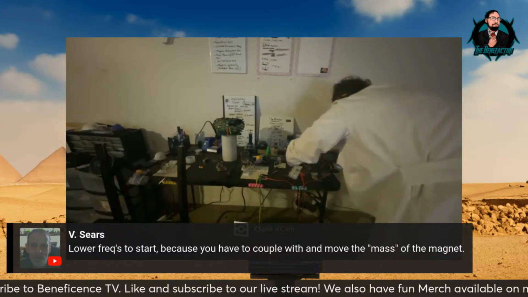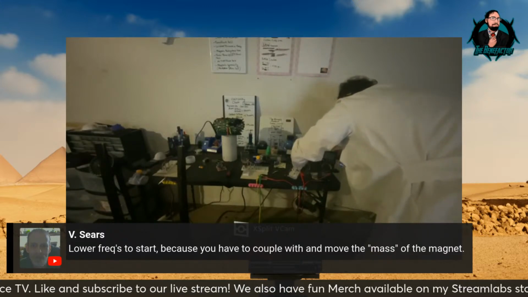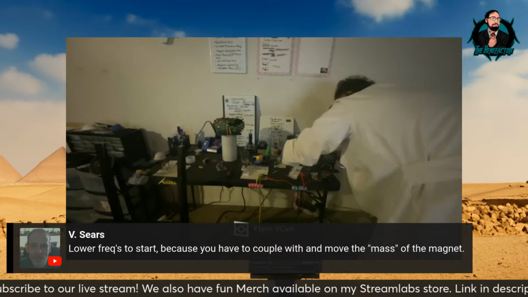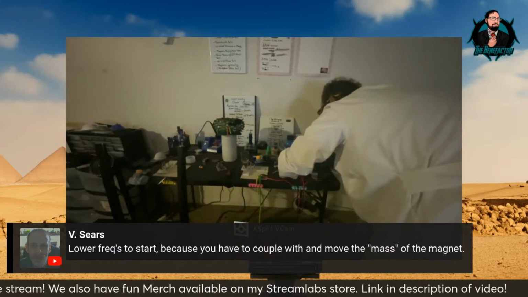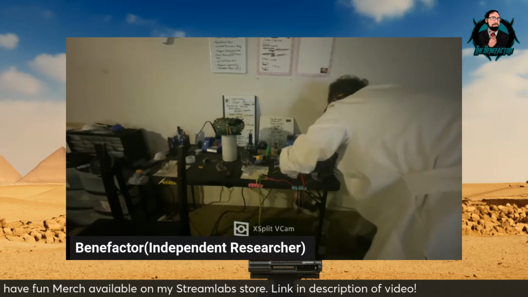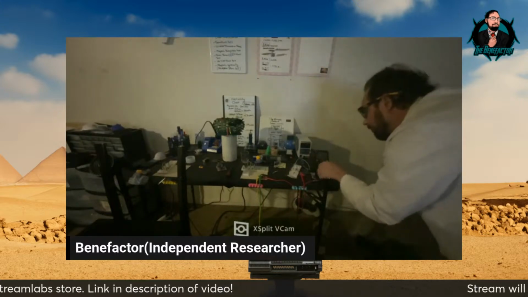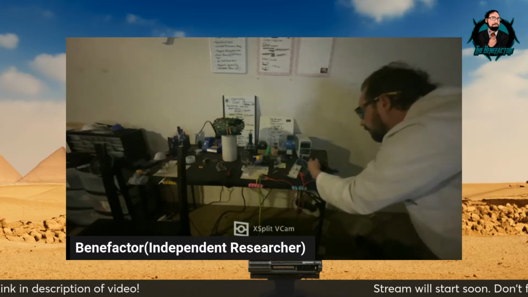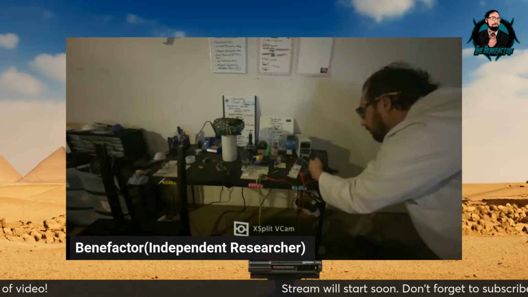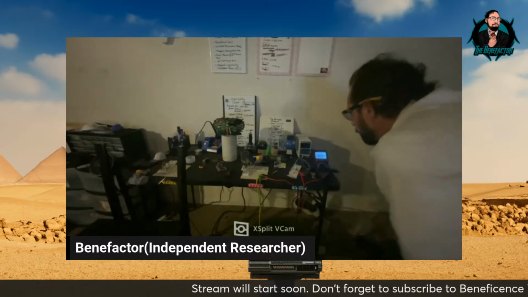Lower frequency to start, because you have to contend with the movement and the mass of the magnet. That's why we wanted to start with that little magnet, because even if you put it on your fingertip, you can see where the movement is, see how fast it's pulsing, and then tune it from there.